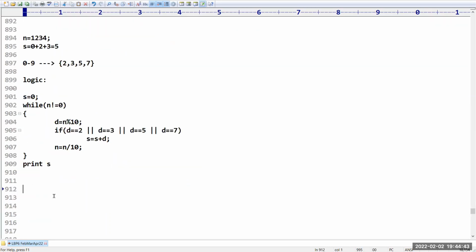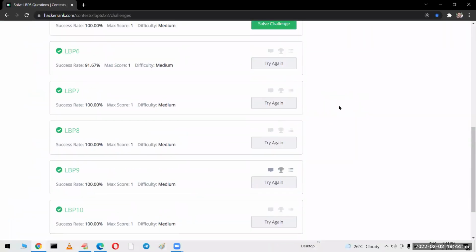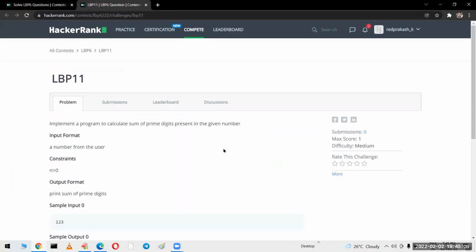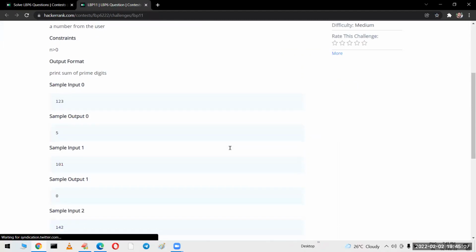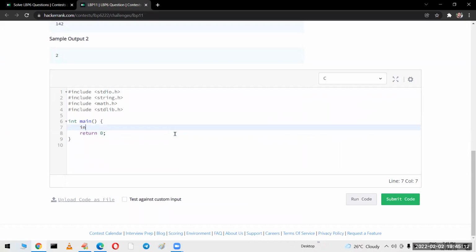Let me go for the C language implementation. Observe carefully. I am going to solve this problem in C language, writing the same program. So integer, I am taking n. Digit we have to take, and initially sum is required.